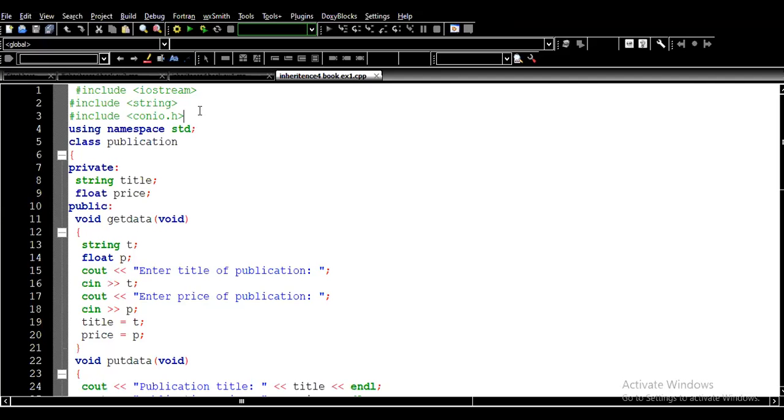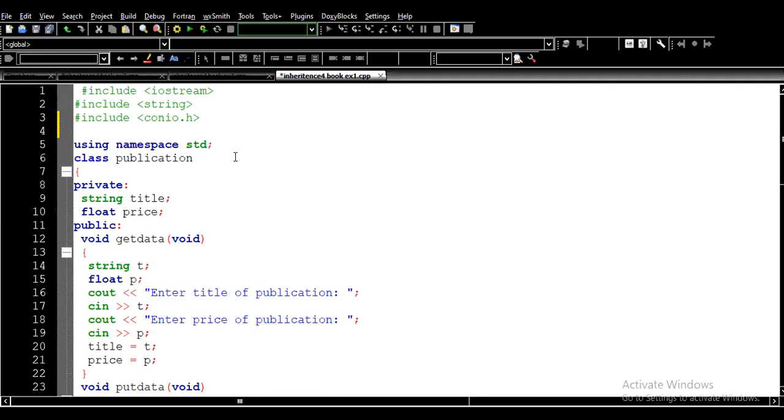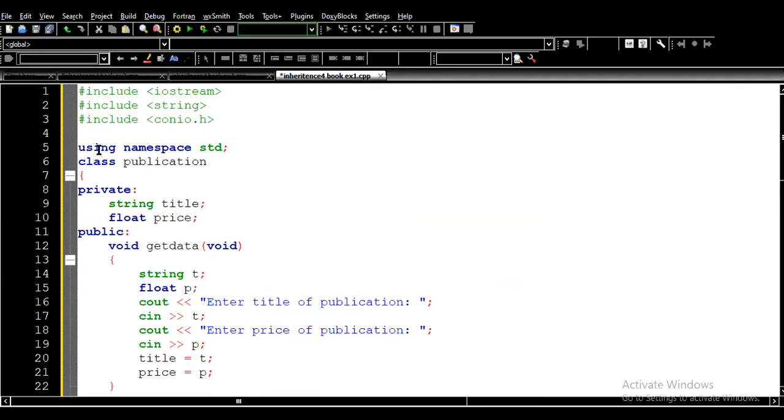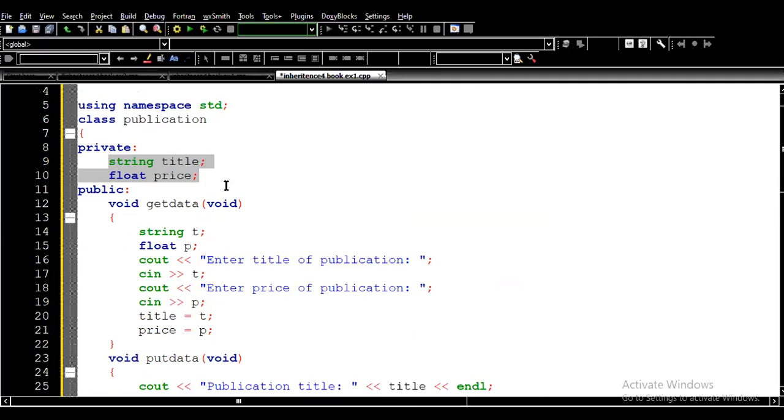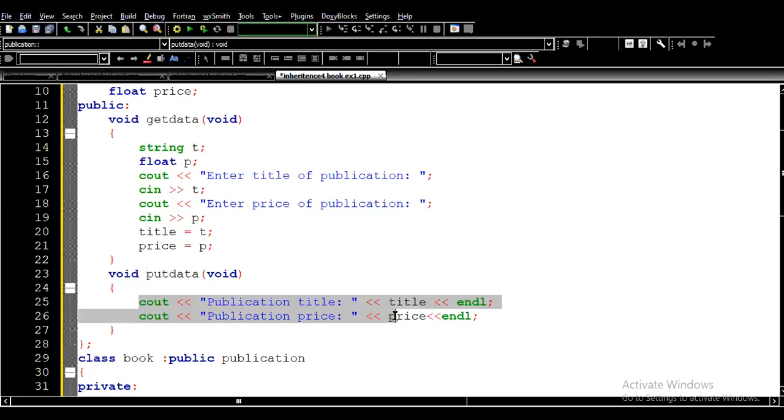So this is the example that we did. To solve the problem, we started with the publication class, which had two variables, a string title and a float price. Those of you who don't remember why we arranged it this way can go and see the explanation. I have uploaded the code as well. After that, we called the get data function that declares two variables and takes input. So it asks the user to enter the publication and the price of the publication, and then we save these two to the private variables title and price. After that, in the put data function, we just print these two. So this was the basic publication class.